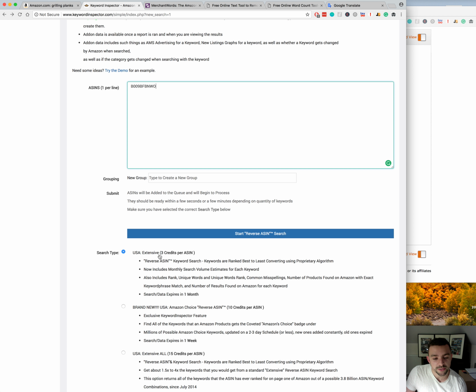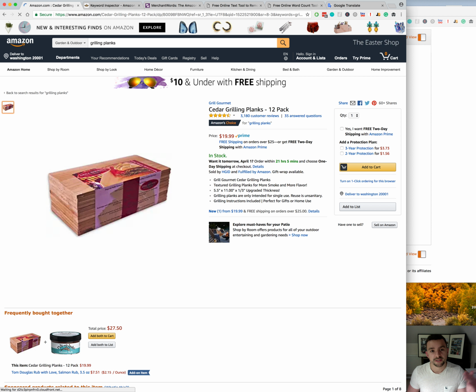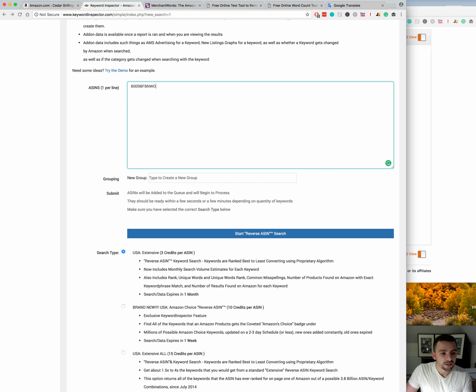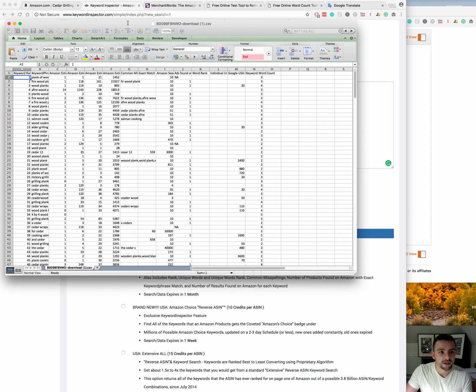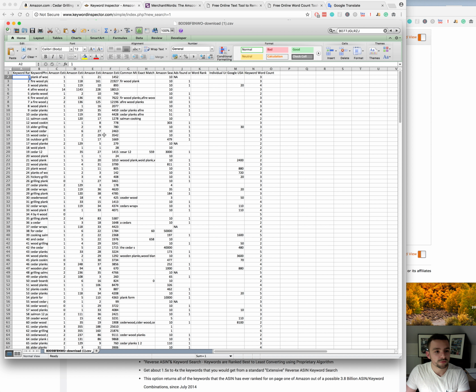What this is basically going to do is look at this particular product on Amazon. It's going to find all the keywords that it's ranking for, pull everything out, and give us a list of all the keywords that it's ranking for, as well as the monthly searches for each of them. So super handy. All you do is click the Reverse ASIN button on here. I've already done this, so this is what it outputs. It's basically a spreadsheet with all the data on here.